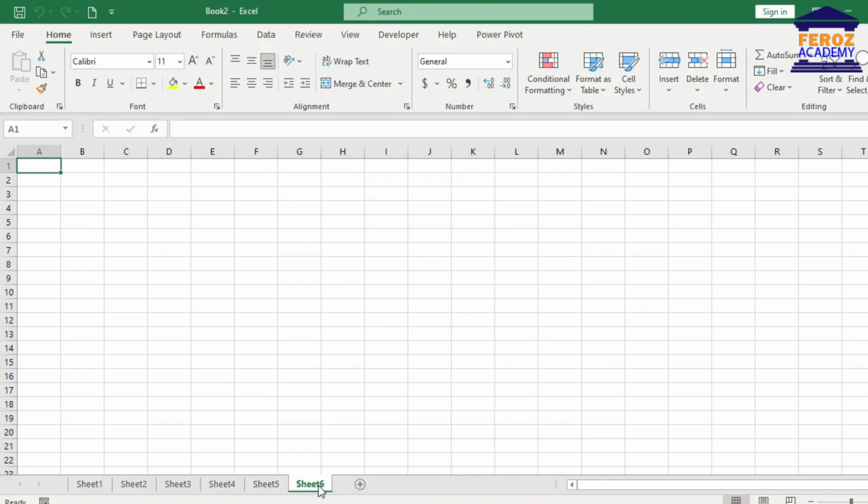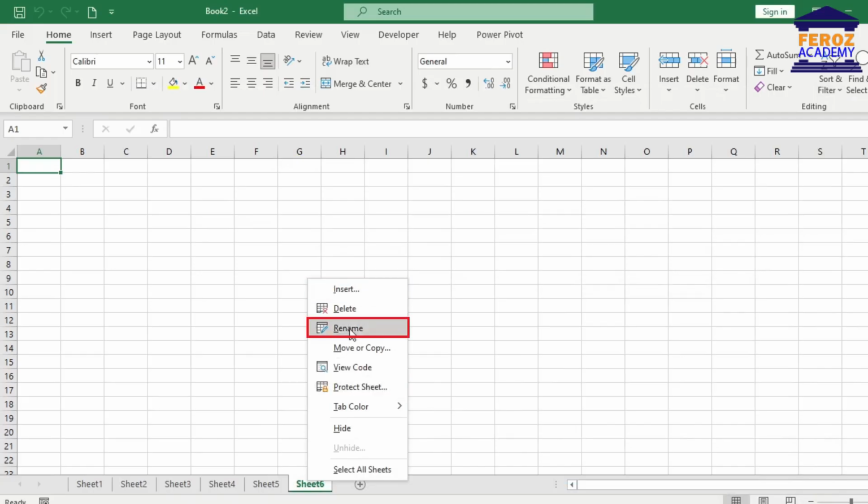Managing worksheets refers to adding, renaming, rearranging, and deleting worksheets from an Excel workbook. We will learn about managing worksheets and workbooks in greater detail in lesson 3 of this tutorial series.